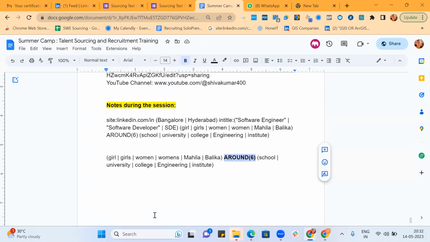Yes, I'm good. So here is an around operator and we gave 6. That 6 is the number of keywords. You can give around 1, 2, 3, 4, 5, 6, like that up to 9. So up to 6 we went. Any one keyword from this set, girl or girls or women or women's or mahila or balika, and at least any one keyword from this set, school or university or college or engineering or institute, will appear together within 6 keywords.